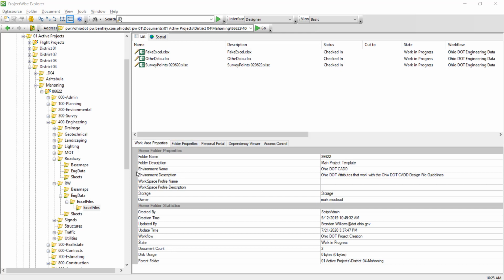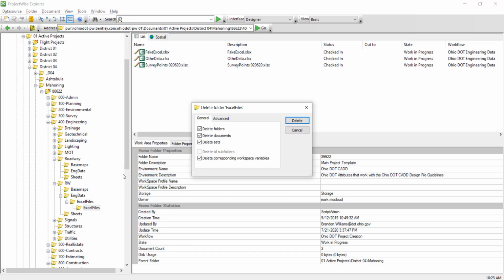Hello, in this video I'm going to show you how to delete folders and files inside ProjectWise. So here we have Excel files I want to get rid of. It does contain three documents. So if I select this folder here, I can right click delete and I get a delete folders dialog.